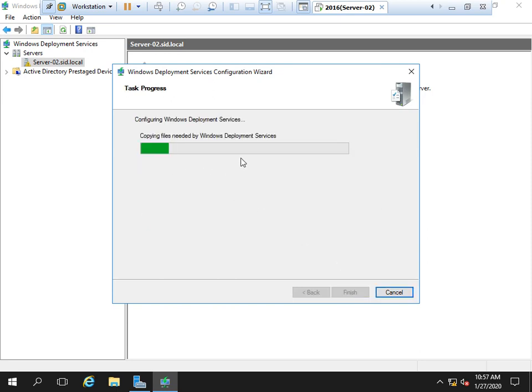Now they are configuring the Windows Deployment Services on this particular server. Understood?